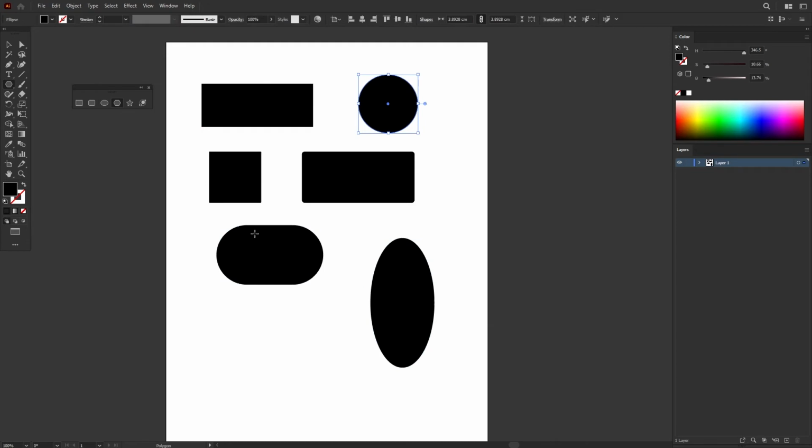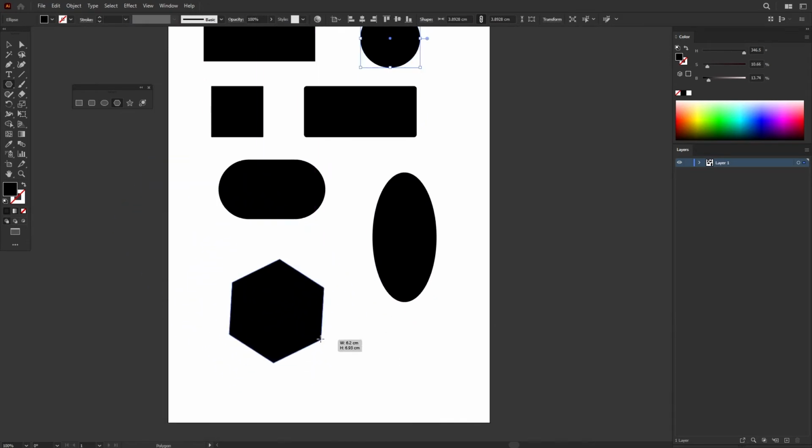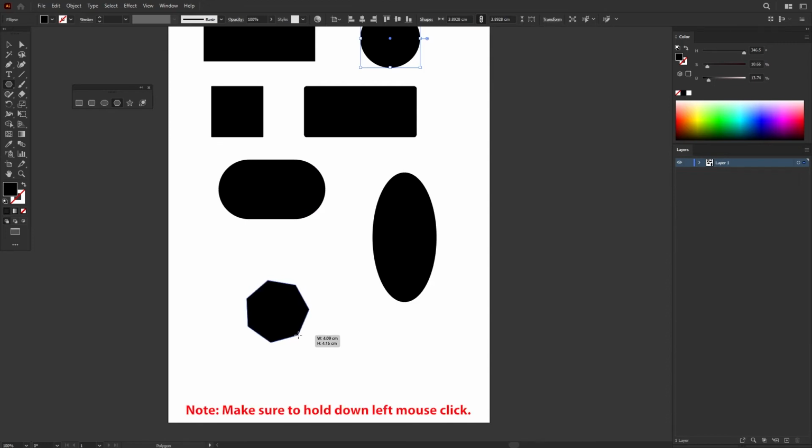This is the polygon tool. With the polygon tool, you can create shapes with multiple edges. So for example, in this case, I have 6 sides, which makes it a hexagon. So press up or down on your keyboard to change the number of sides. So the least that we can go is 3 sides, which is a triangle.